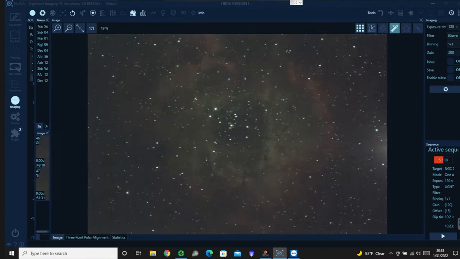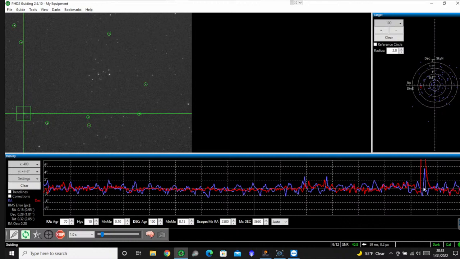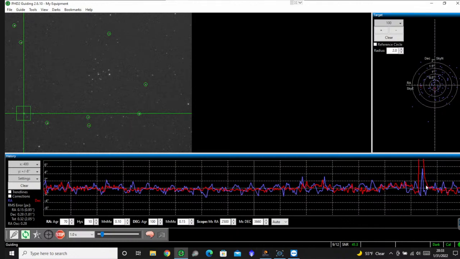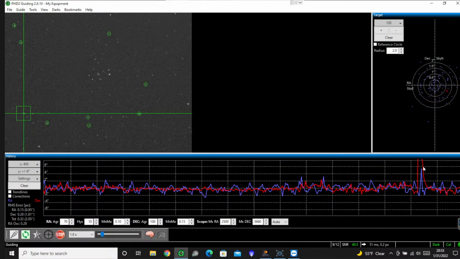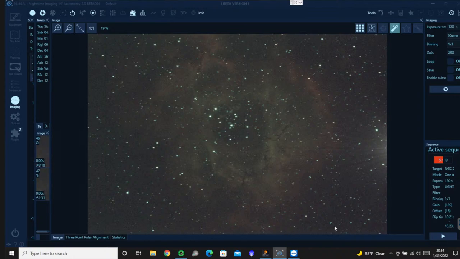So here is an image of the Rosette Nebula. I do have a little bit of trailing tonight. I'm wondering what caused that. Look at my PHD graph. Something happened right there. There was a huge jump here, and that doesn't look like backlash or anything like that. So I don't know. But here's a view of the Rosette Nebula.